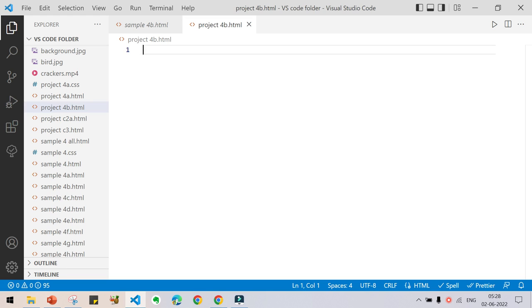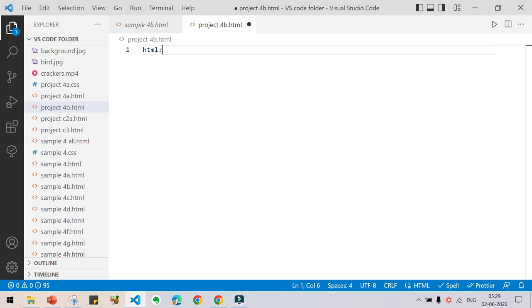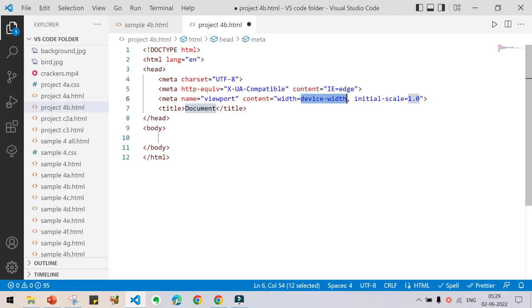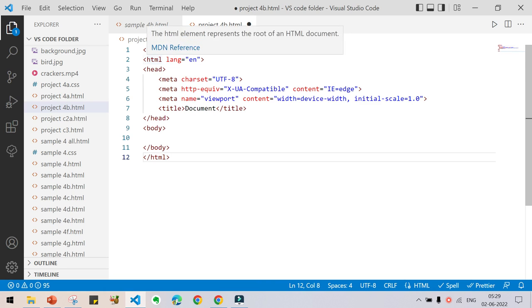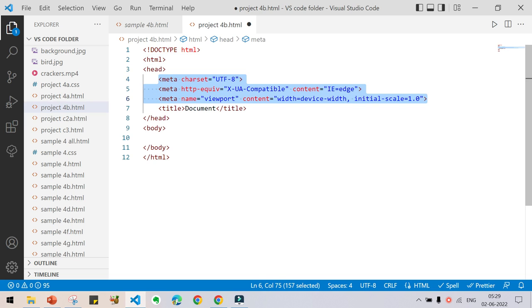First of all, let us construct the base structure of HTML using HTML:5. If you want to know more about the basic structure of HTML and basic elements of HTML, you can watch my video which I have given in the description box. Now just delete this, it is not necessary. And from here to here, delete this also, it is not necessary.